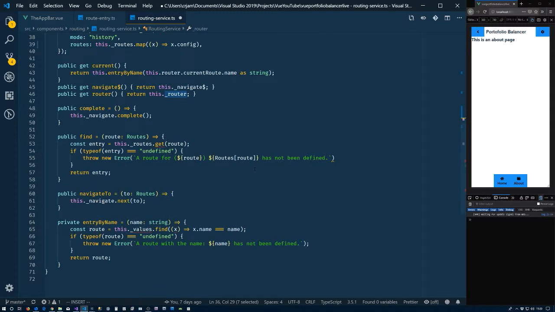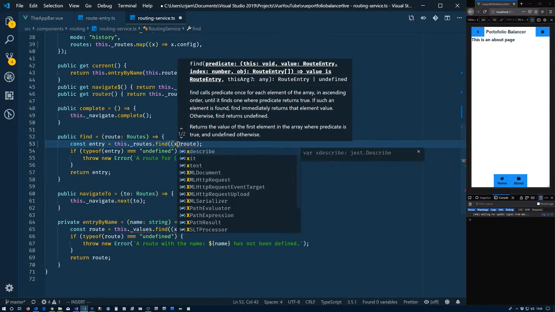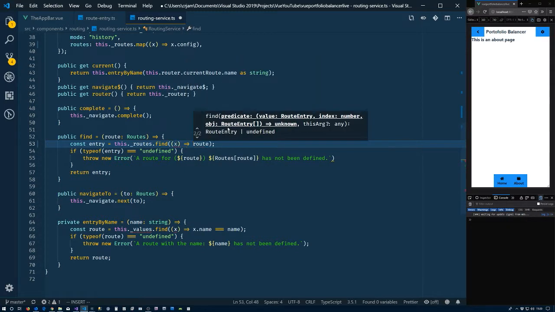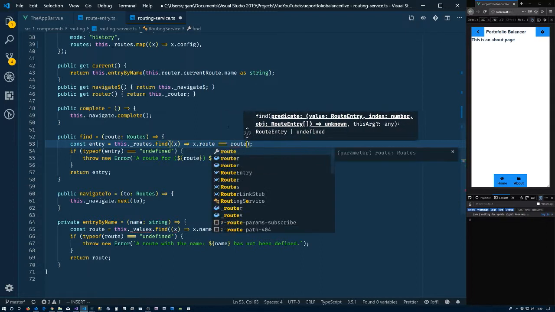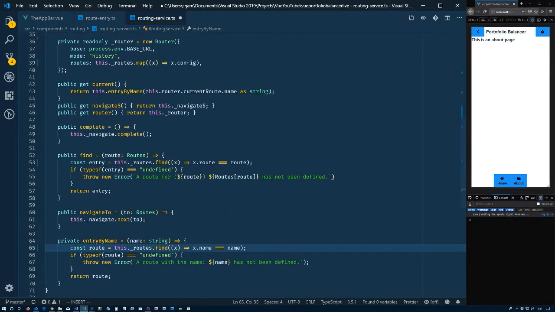We're going to have a couple of errors down here. And so we have routes.get, and instead of that, it's just going to be routes.find. And the find is where x.route equals the route that's passed in. And down here, I think we should just be able to get away with values to routes. So that updates our routing service.